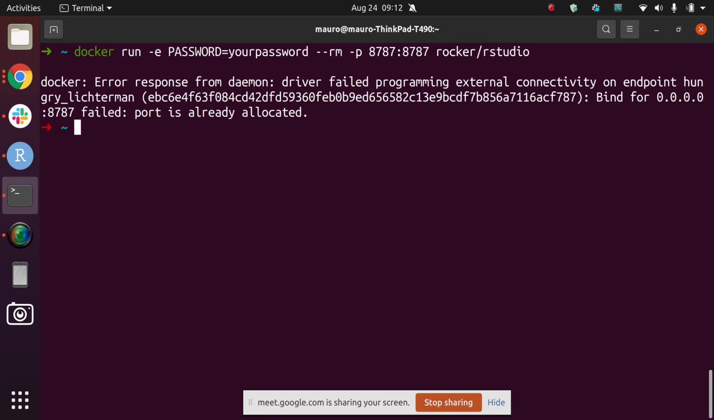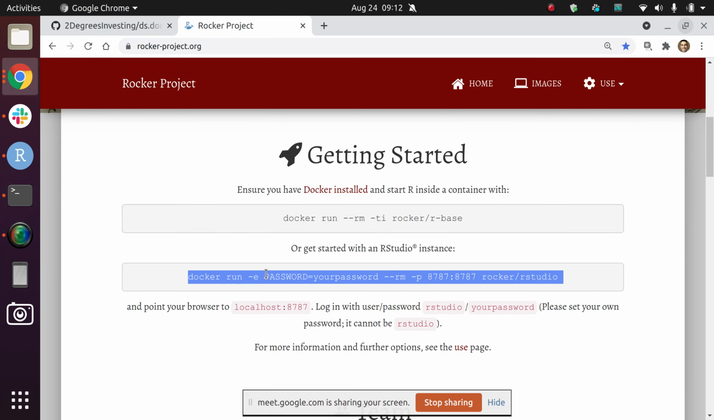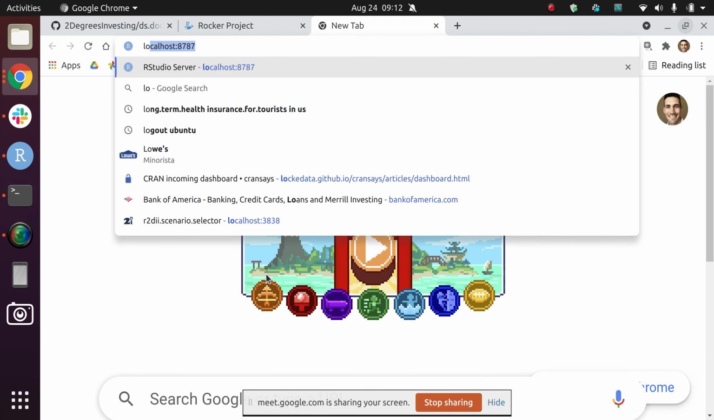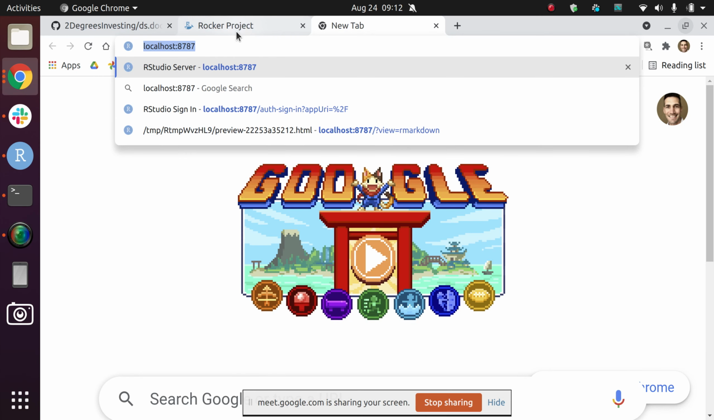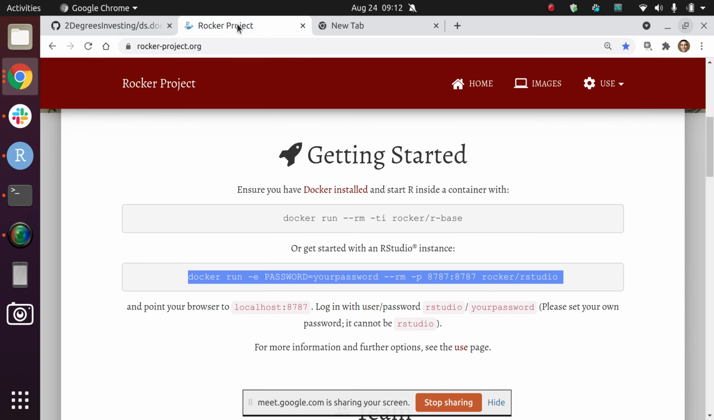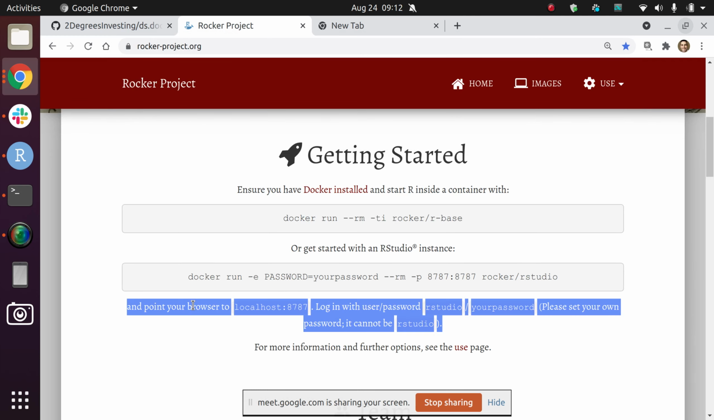Okay, it looks like I'm already using that. Basically when I run this command, a specific address in my web browser is going to be available for me to use RStudio. So it looks like I already ran that command. So what I'm going to do is point my browser to that address, which is this one here, localhost:8787. And where does that information come from? Well, it is explained here in the Rocker project. So with a little bit of patience, you should be able to figure it out.